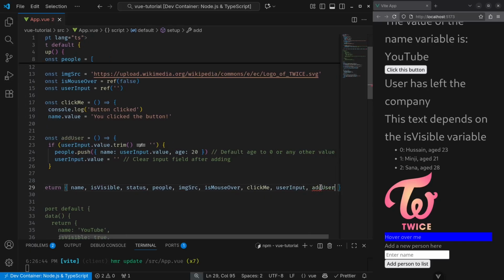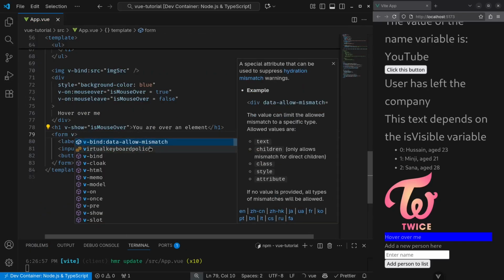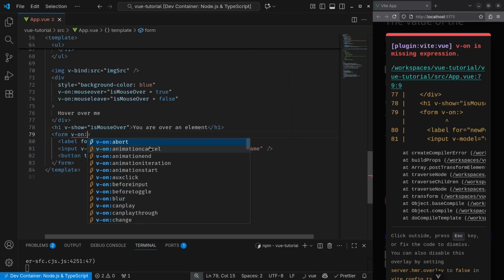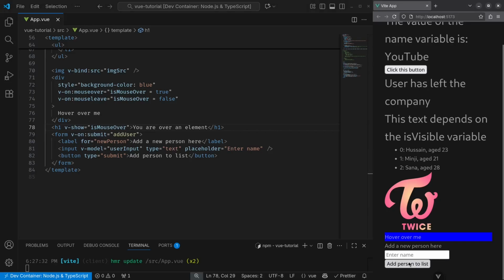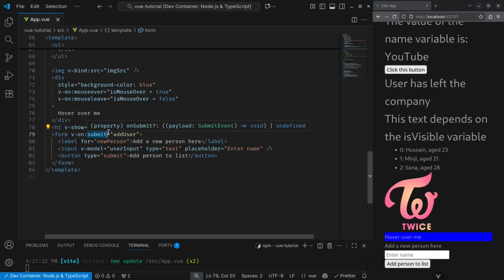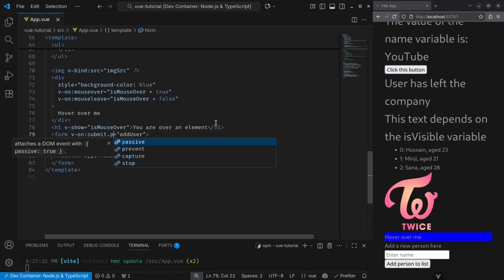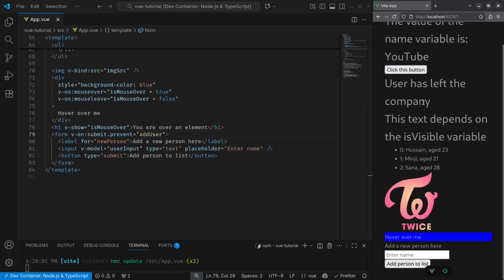So addUser, and then in the end to register my event handler, I'm going to v-on, then submit, and then the name of my function. So addUser. That's it. One more thing I would like to remind you guys: when you submit, for example, if I click on submit, I expect my page to refresh. As you can see, my page is refreshing. To prevent this, Vue provides a modifier called .prevent. So to use it here at the end of submit, I go .prevent. So this time if I refresh and then I click this button, nothing really happens.